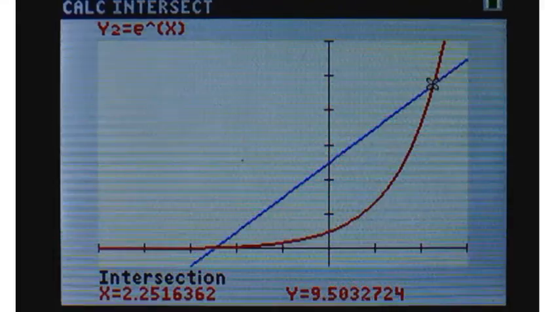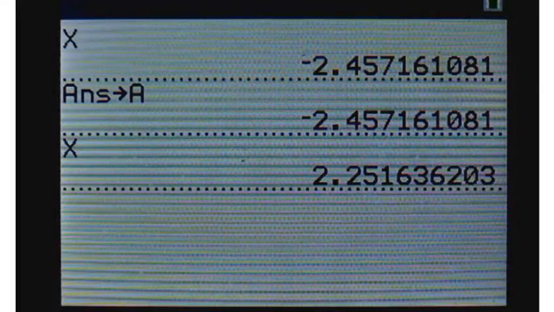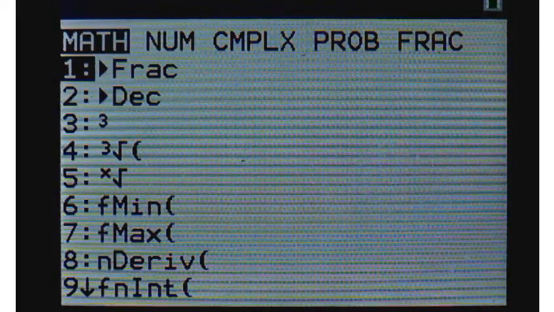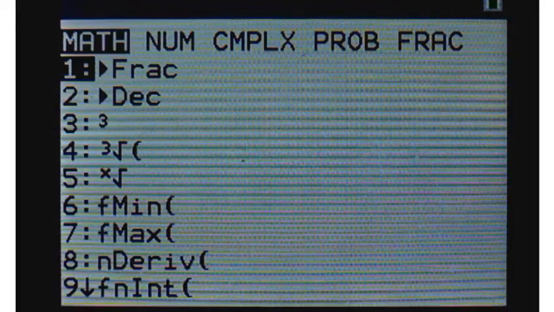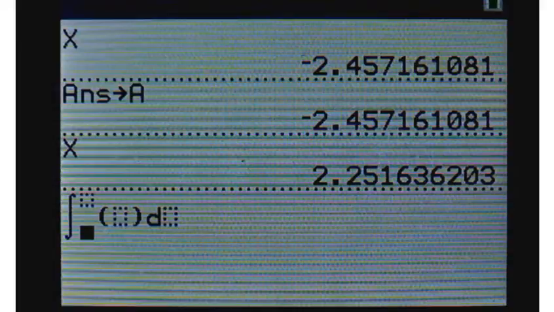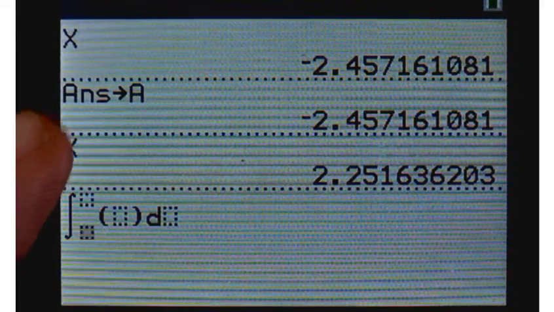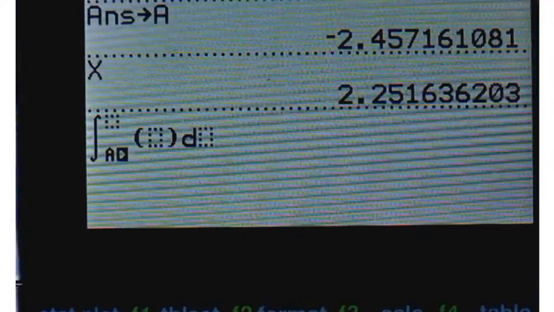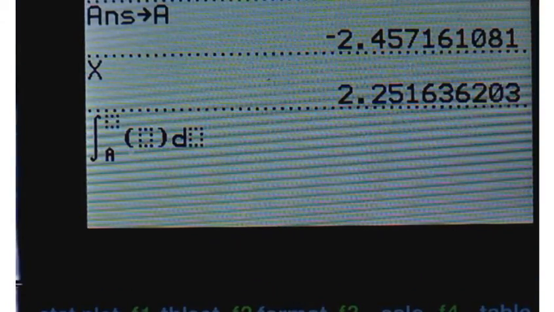Let's quit this. If you type X, you should be able to see that new point of intersection, 2.25. Now we're ready to integrate. So hit the math key. Math 9, fnInt. We want to go from our lower limit, which is a, so hit alpha a, to the upper limit, which is still an x.